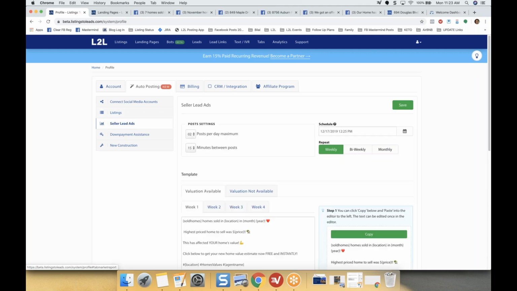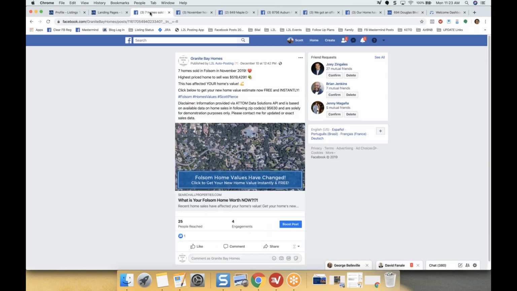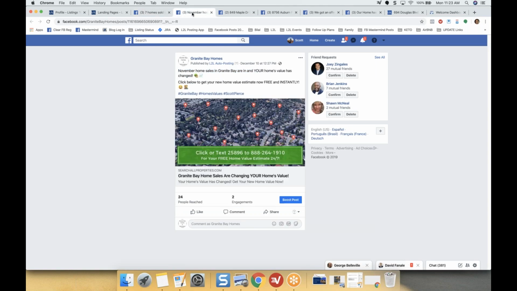Next tab down is seller lead ads. So those are the first 2 we looked at. What is your Folsom home worth? What is your Granite Bay home worth? All right, let me show you again. Like this ad here, 7 homes sold in Folsom in 2019. Where the data is available, we pipe it in. If the data is not available, it'll look something like this. In this case, November home sales in Granite Bay are in and your home value has changed.